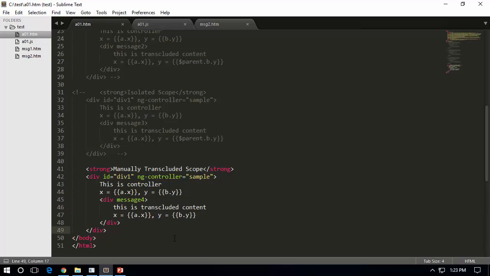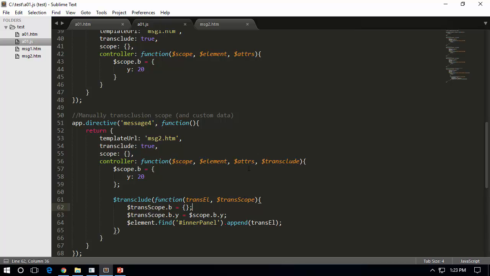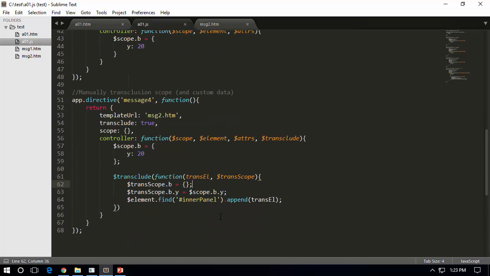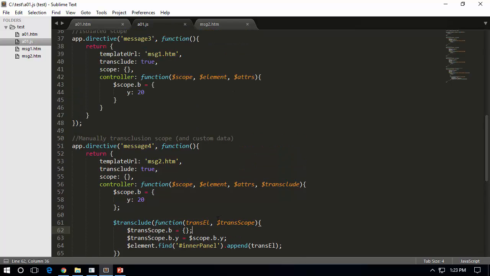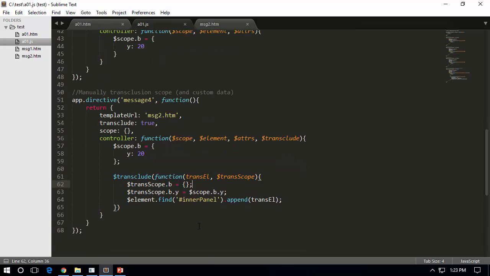Okay, so the next thing is that we need to have our own custom transclusion scope to be created. Which means in all of the above scenarios, we are not creating the transclusion scope. The transclusion scope is actually created by the AngularJS framework. But in our case, we really need to have our own transclusion scope to be created as a separate case. So for that purpose, I would like to create a new directive.